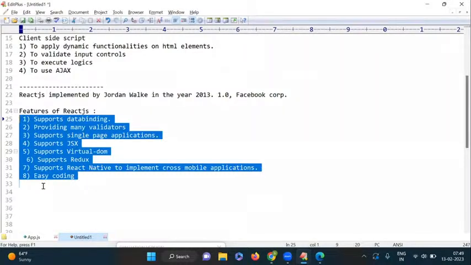And next one here, simple coding, JSX support is there. We can combine HTML with JavaScript like that. These are the features. So that is the very beginning question they're asking. Very first question, what is React JS? What are the features? Then you should say these points. Programming will be discussed based on these concepts.